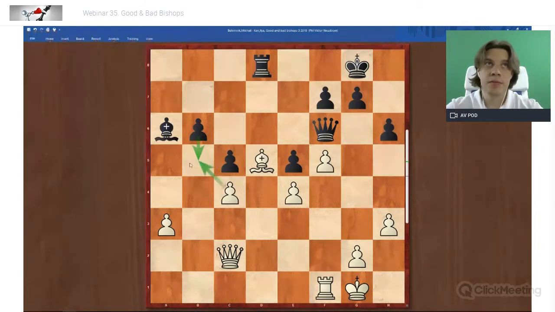So b5, c takes b5, bishop takes b5. So the rook is hanging. How to deal with it? It's true that we can gain a pawn. I want you to find how exactly. Rook b1 to take on c5 with the queen.